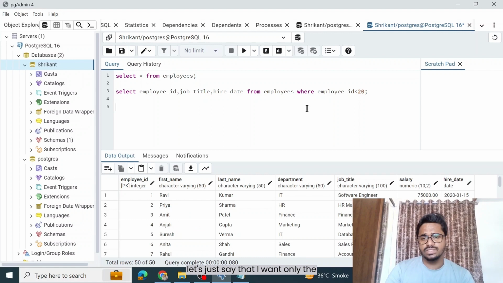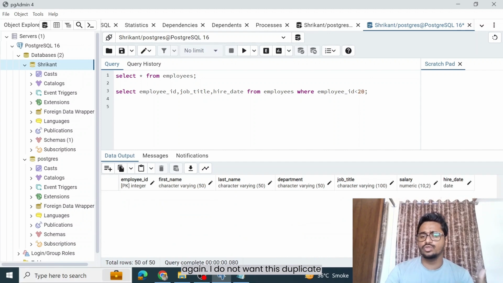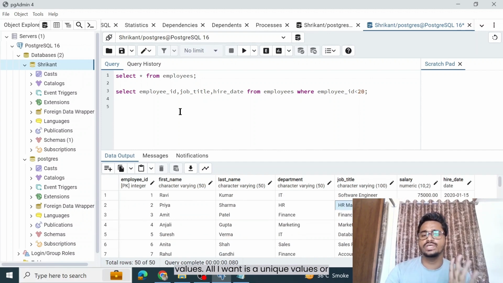As a next step, let's say I want only the distinct values for a particular column. How do I do that? Let's say for the data analysis purpose, all I want is the distinct job titles, because if you see here, HR manager will not appear just once. It will appear again and again. I do not want these duplicate values. All I want is unique or distinct values for this particular column.